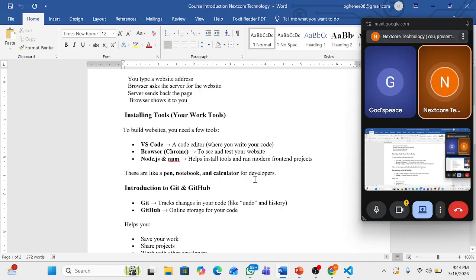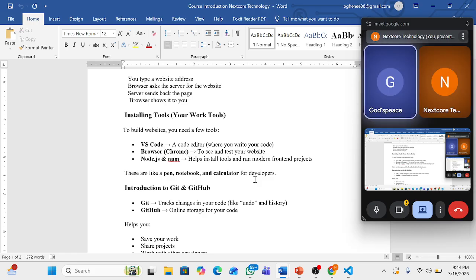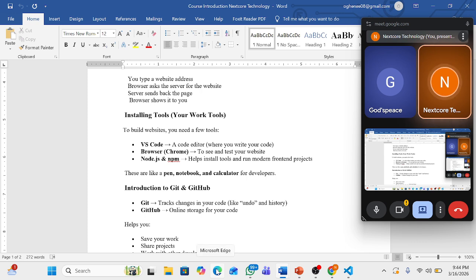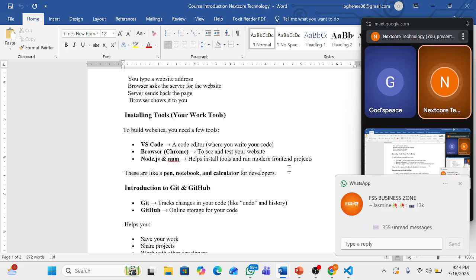Then we also have the browser, which is what you use every day now. You can make use of your Chrome. You can make use of Edge, Microsoft Edge. You can make use of Firefox. You can also make use of the Brave browser, which a friend of mine used at that time. So you can also make use of that one too.